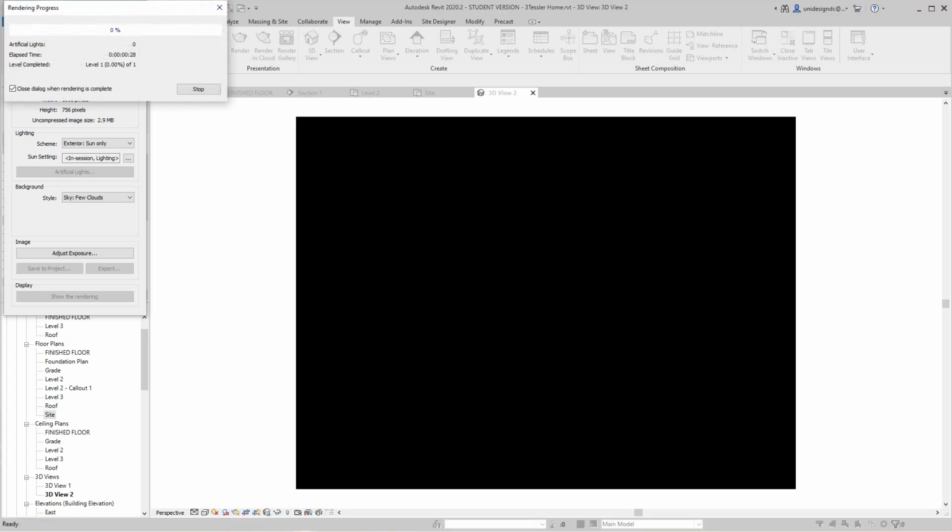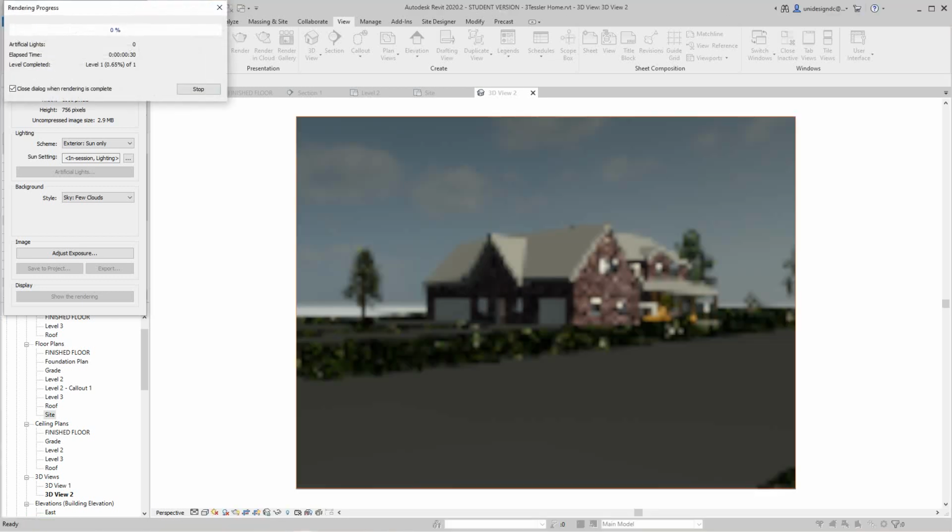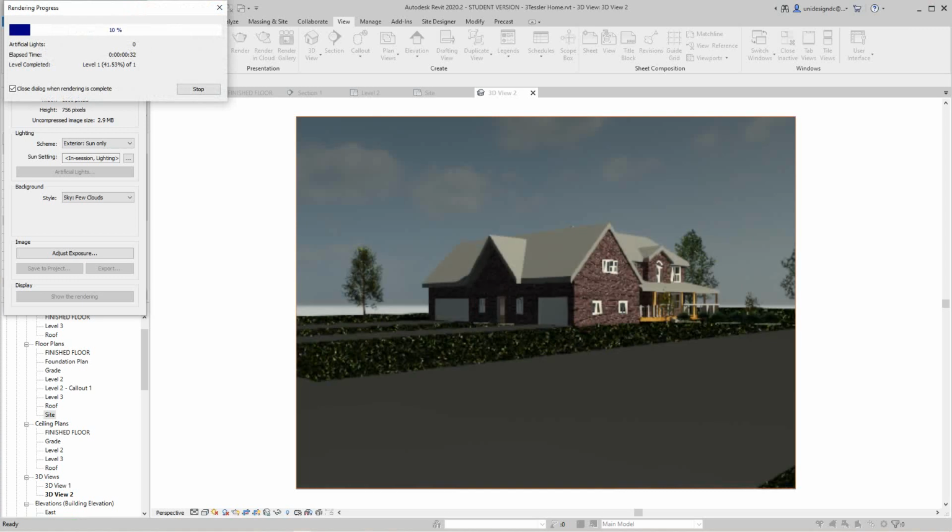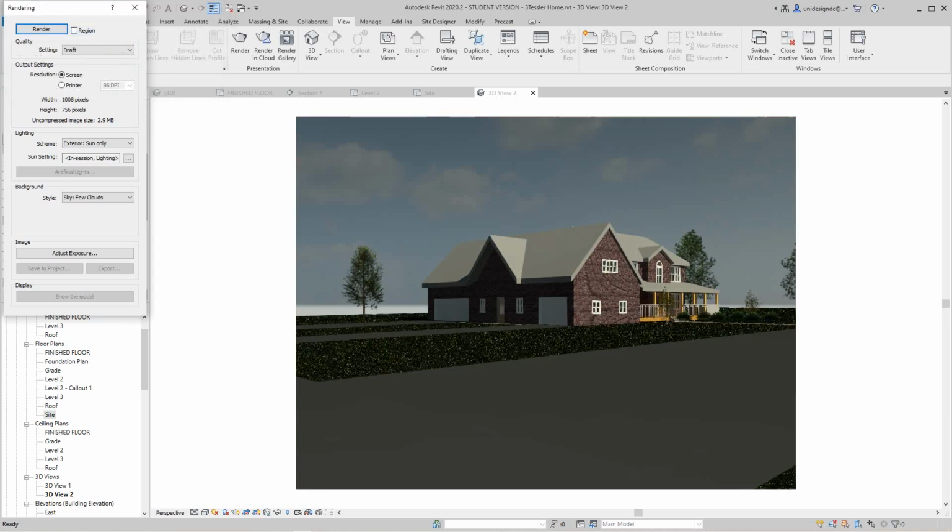Okay, there it is. See, this is just a draft rendering I'm doing. So there you go. That's what happens when you do a render. This is a draft. Imagine what a high quality would be. So anyway, guys, I just wanted to show you a few things with our site plan. And so this is a draft of our house and photorealistic rendering.